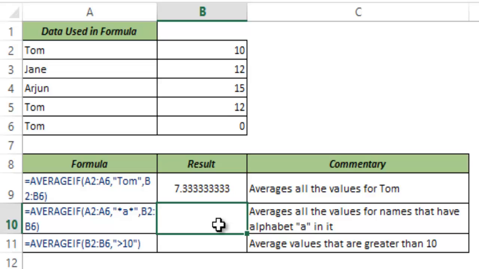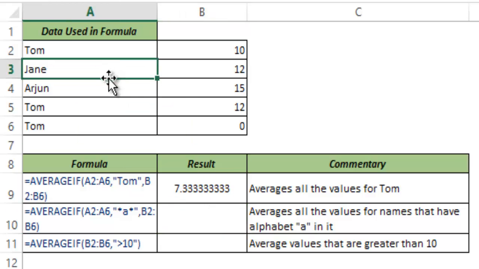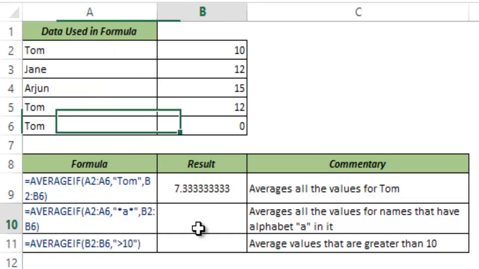You can also use wildcard characters in the condition in AVERAGEIF. So for example, instead of Tom, as I showed you in the previous example, I want to average the numbers that are attached with a name that has the alphabet A in it. So in this case, if I do it manually, it would be Jane and Arjun because these are the two names that have alphabet A. These three, which are Tom, do not have A in it.